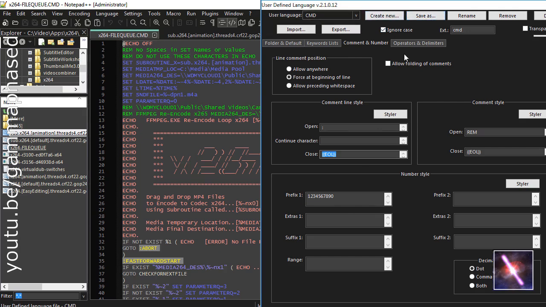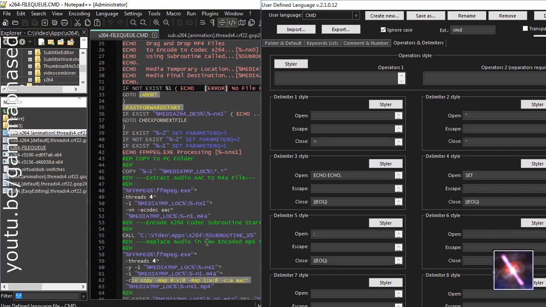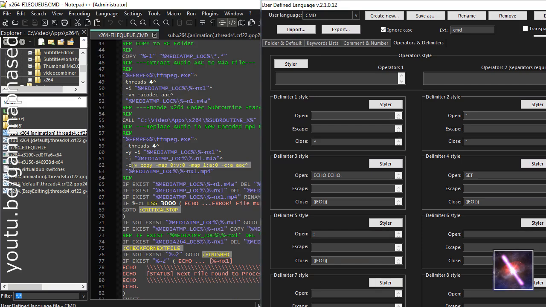And let me go to the operators and delimiters. Of course, echo, I've got a little red. And then I decided I wanted to get the labels that don't start at the beginning. So if that bugs you, you can always just delete the colon character from here, and it should get rid of that. Because there are some circumstances where the colon is used and it's not a line number. So I'll leave that up to you.